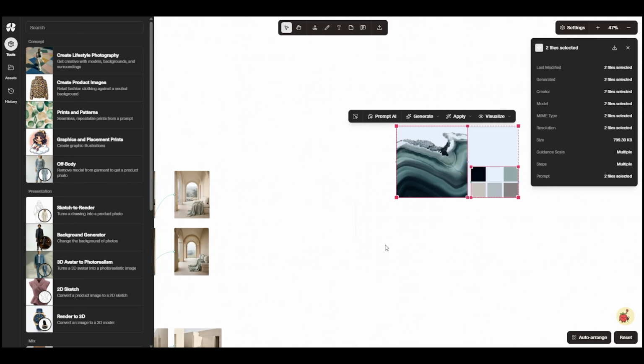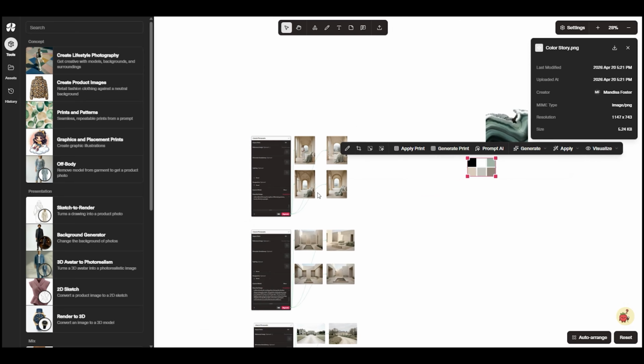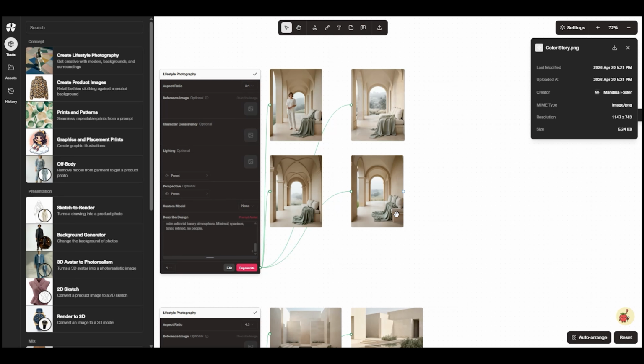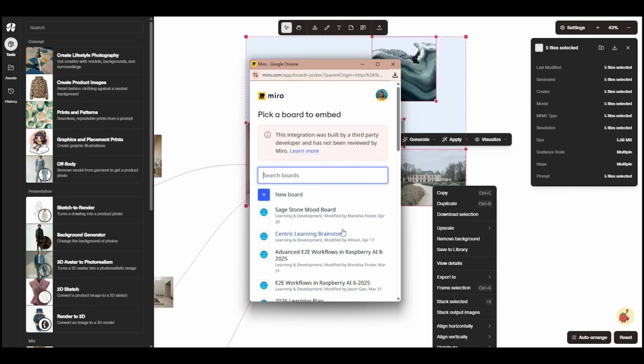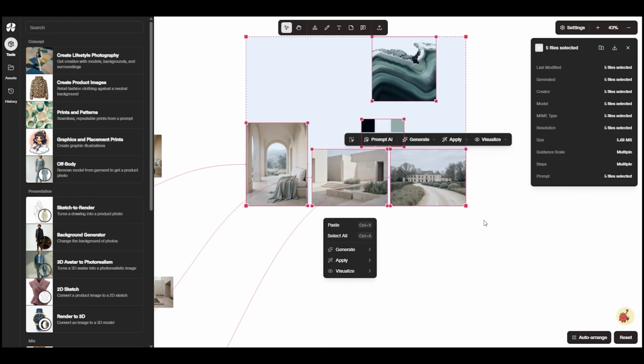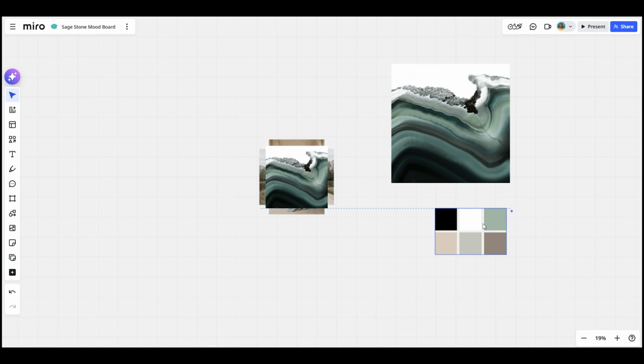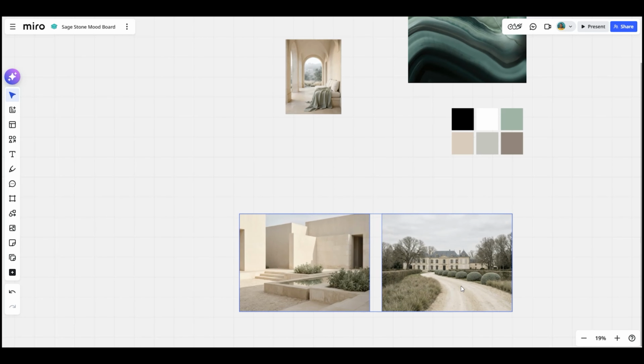While those generate, I'll start arranging my board, pick the best outputs, and export to the Miro board with my original inspiration image. I can also start arranging my board in Miro to my liking as I generate assets.